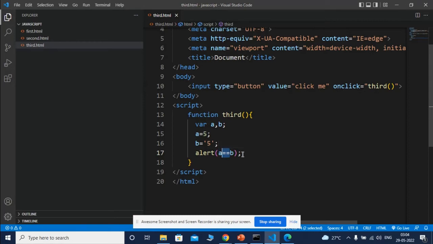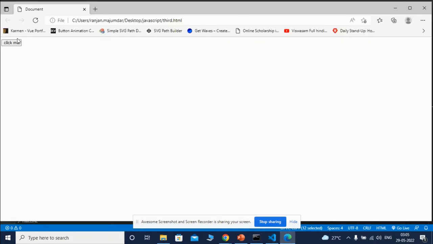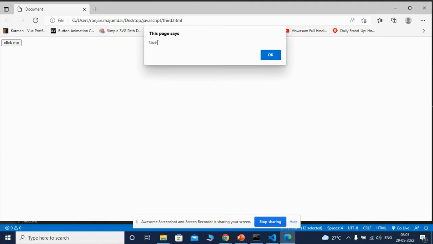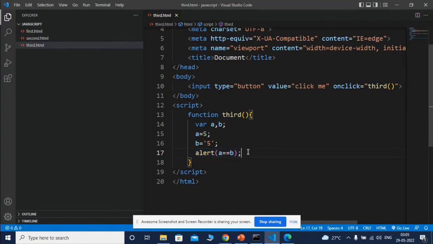Then what will be the output of this statement? I am saving it and refreshing the web page. Click the button. You can see true is the output. That means in case of JavaScript, equals to operator thinks these two values are the same, but not the type. Here you can see type is not the same.